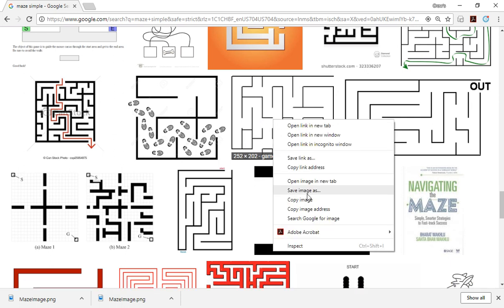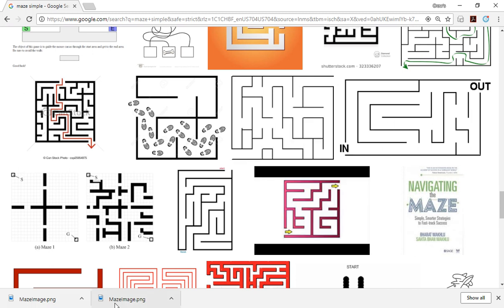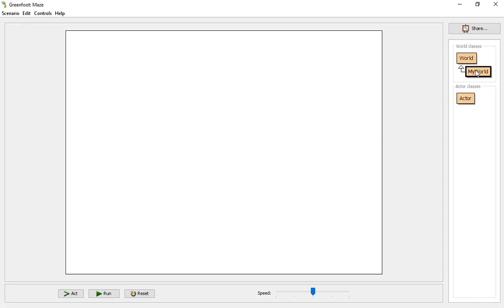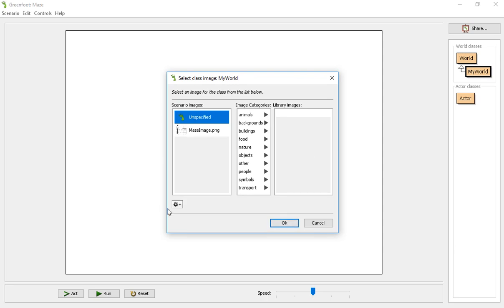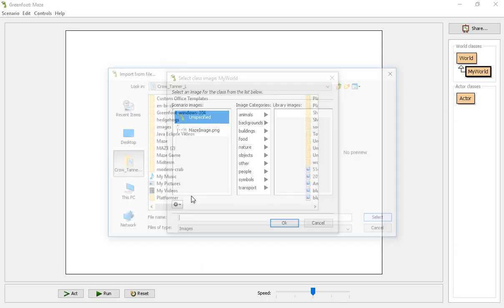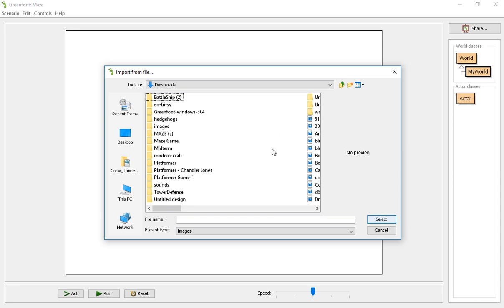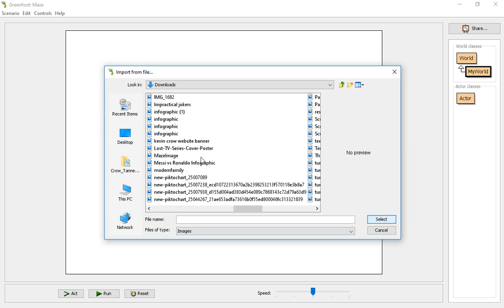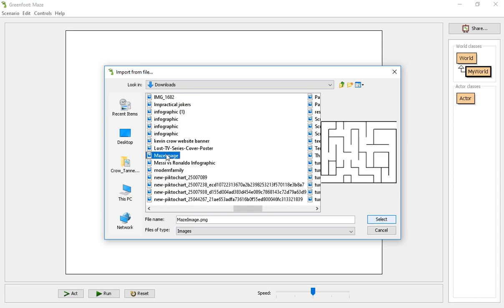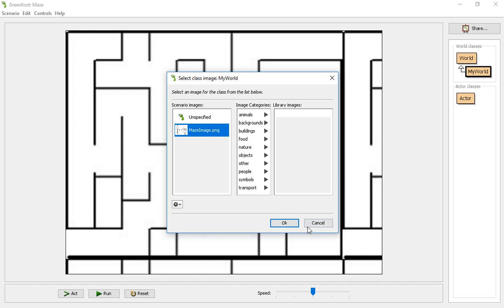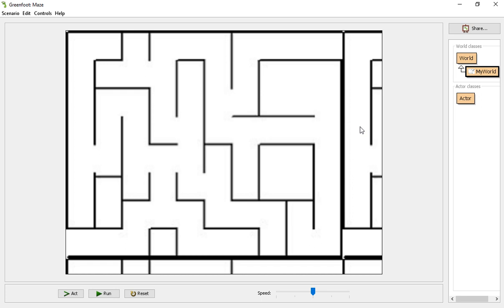So I saved my image, save image as, and then if we go into our Greenfoot, we can set image, and then we can import from file. And I can go to my downloads. This is where it'll automatically go for most of you. And it'll just be a maze image, select it, okay, and then it'll automatically upload right here. And then my maze is a little bit too big.